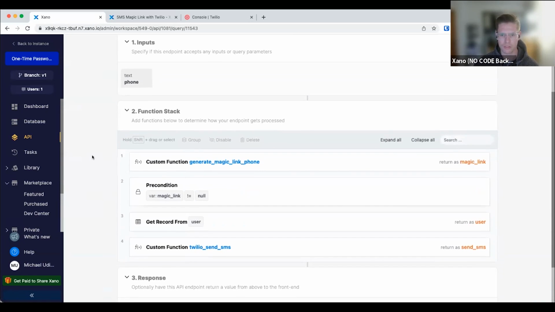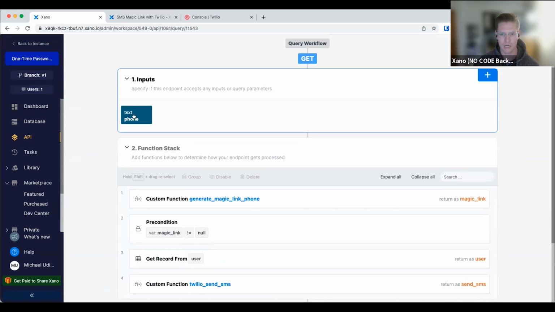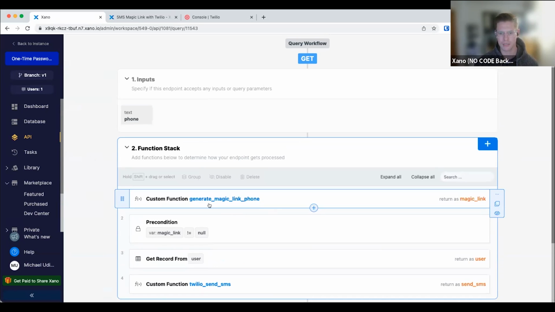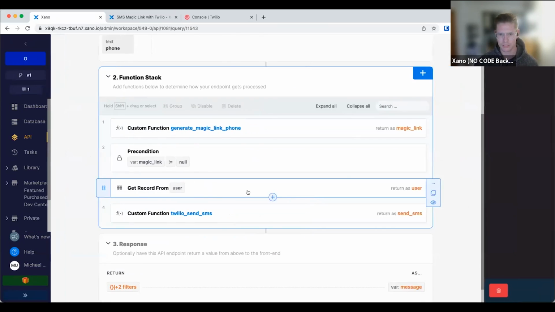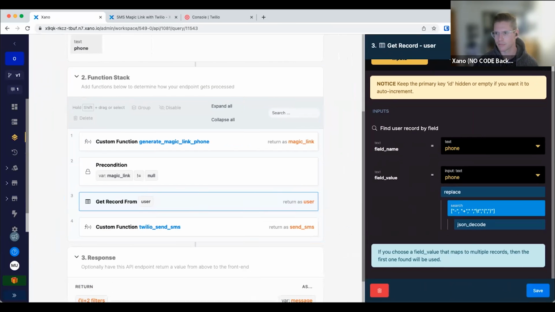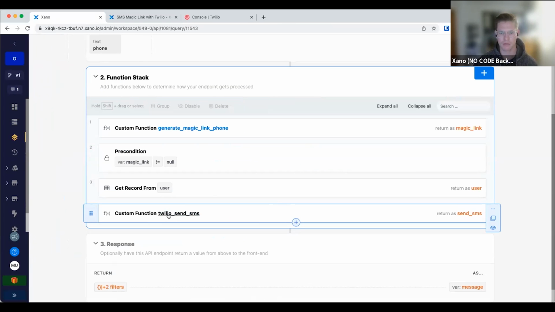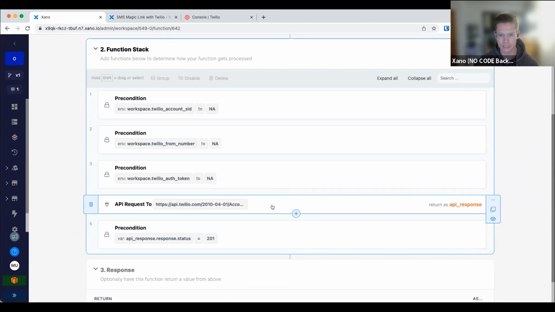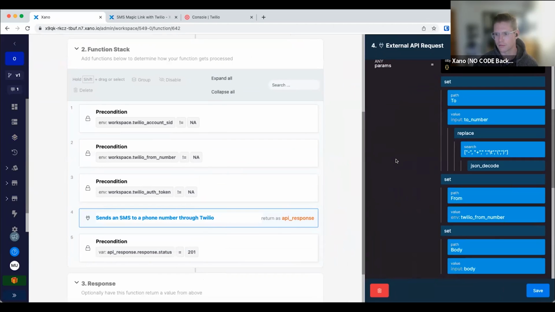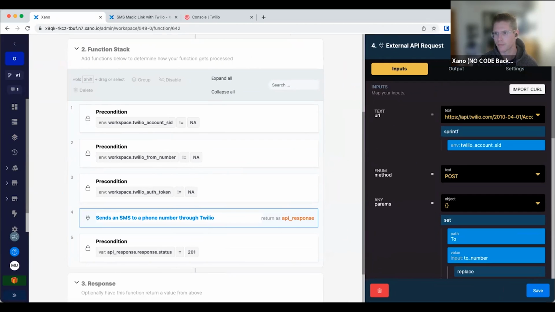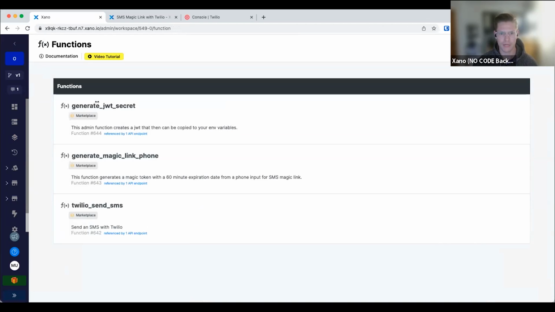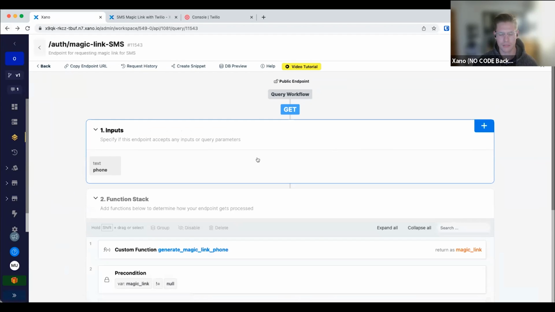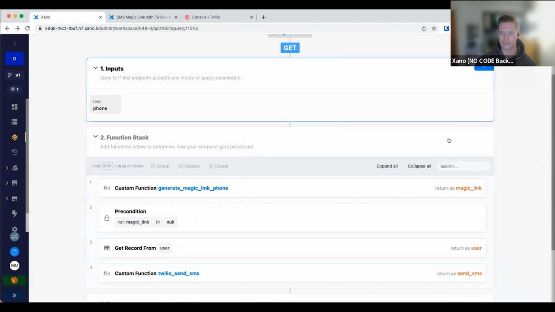So first and foremost, you can see what this is set up to do is take in the phone number, which is what we want. And then it generates the Magic Link, which we're not going to want. Looks like we're just looking up the user by that phone number, and then we're actually sending that text message. So that Twilio information, we're using it for this API call, which is just send Twilio.